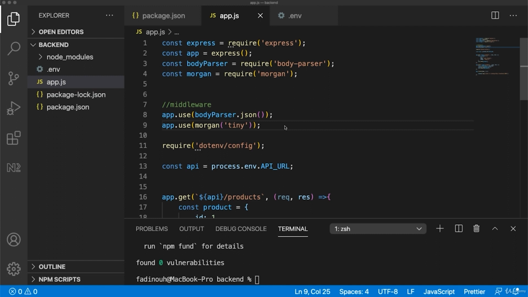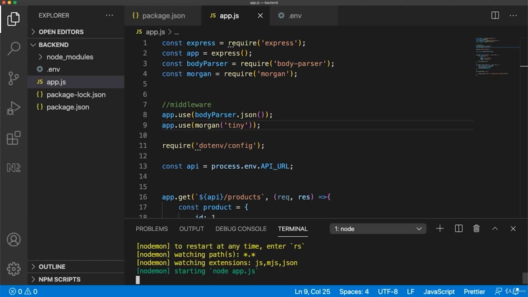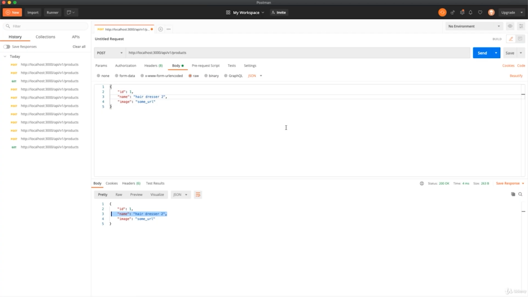This is good in case you want to display the log requests in a specific format. For example, let's run the server again. npm start. So we have here the server is running. With Postman, let's do some requests. For example, I am going to send the post again.